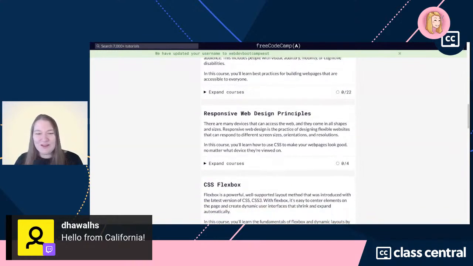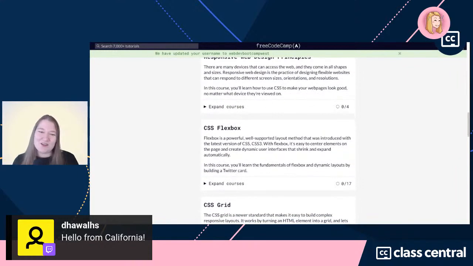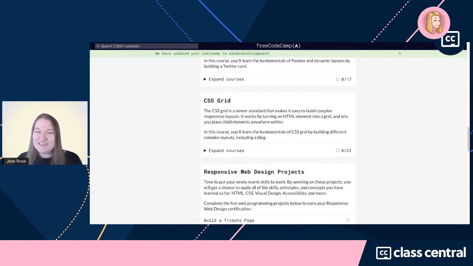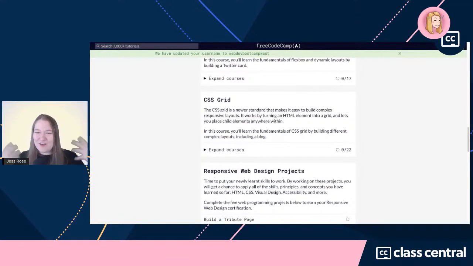The last things we're going to learn in this course are some CSS concepts. CSS Flexbox is this method of laying out CSS, and I confess I'm rubbish at it, so we're going to learn together. And then we're going to learn about CSS Grid together, which is a newer standard that lets you make really fancy, really pretty layouts.